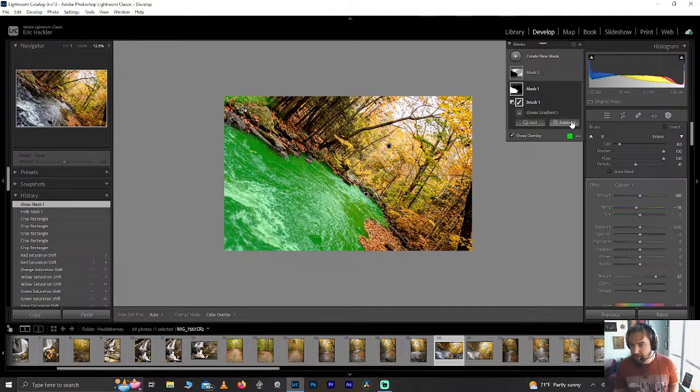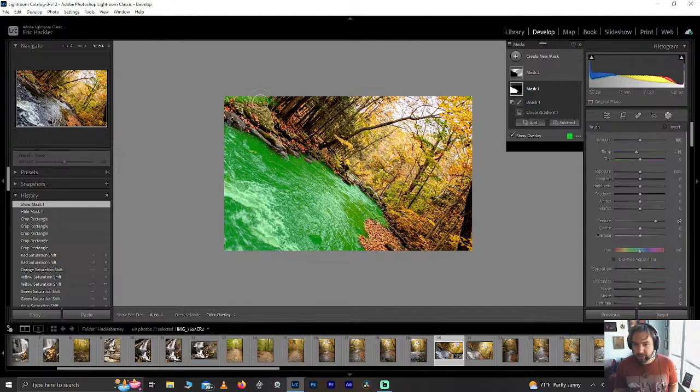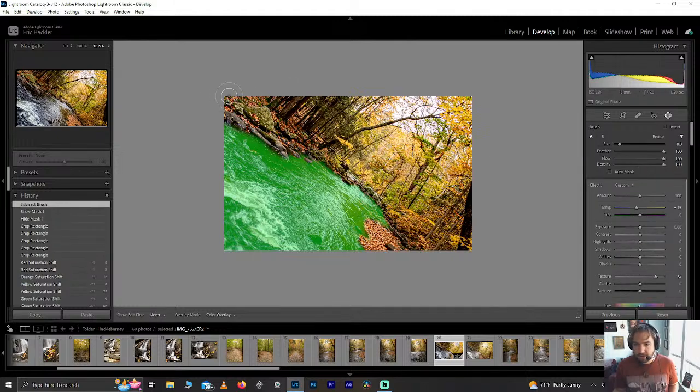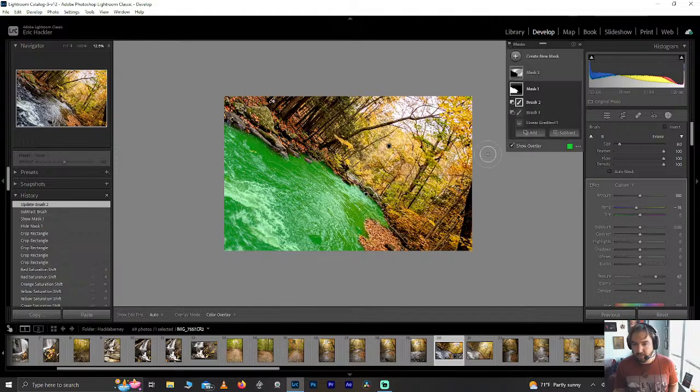Let's try this again. Subtract brush. Let's get rid of that stuff over there. Bring the density back up. Get rid of that stuff in the corner. It's not supposed to be there. Cool. That helps bring up the reds in the side that we missed.